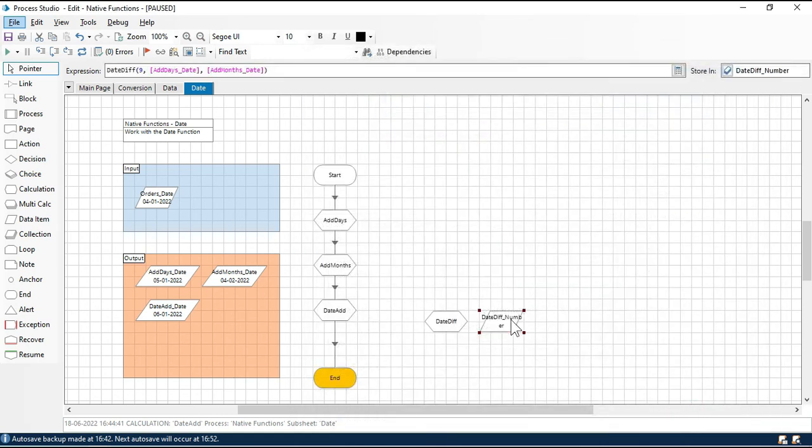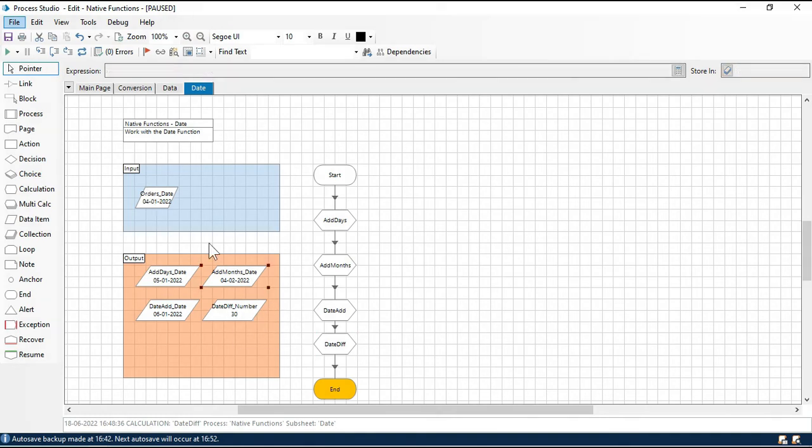Now click OK. Let me take this value here. Now take this here, link this here, link this here. Now right click, set next stage, and now you will see here we are getting 30 as days. So the difference between these two dates is 30 days. So this way we can use date difference and we can find the difference between two dates.